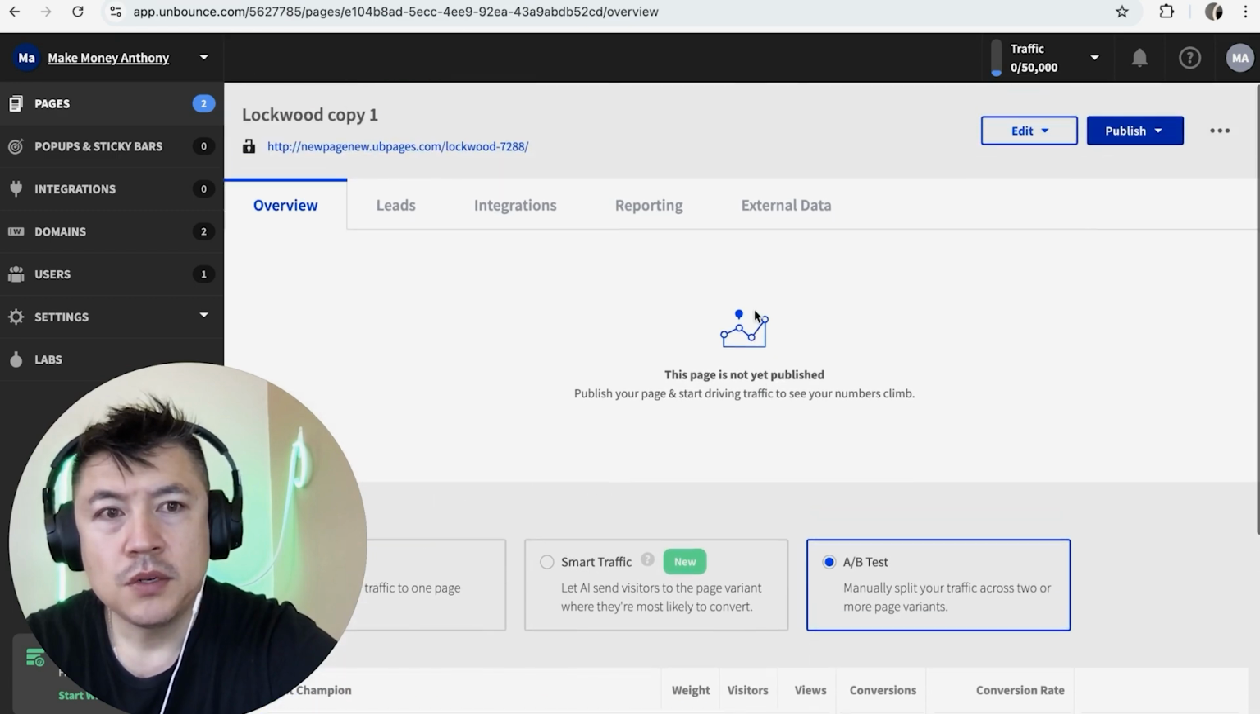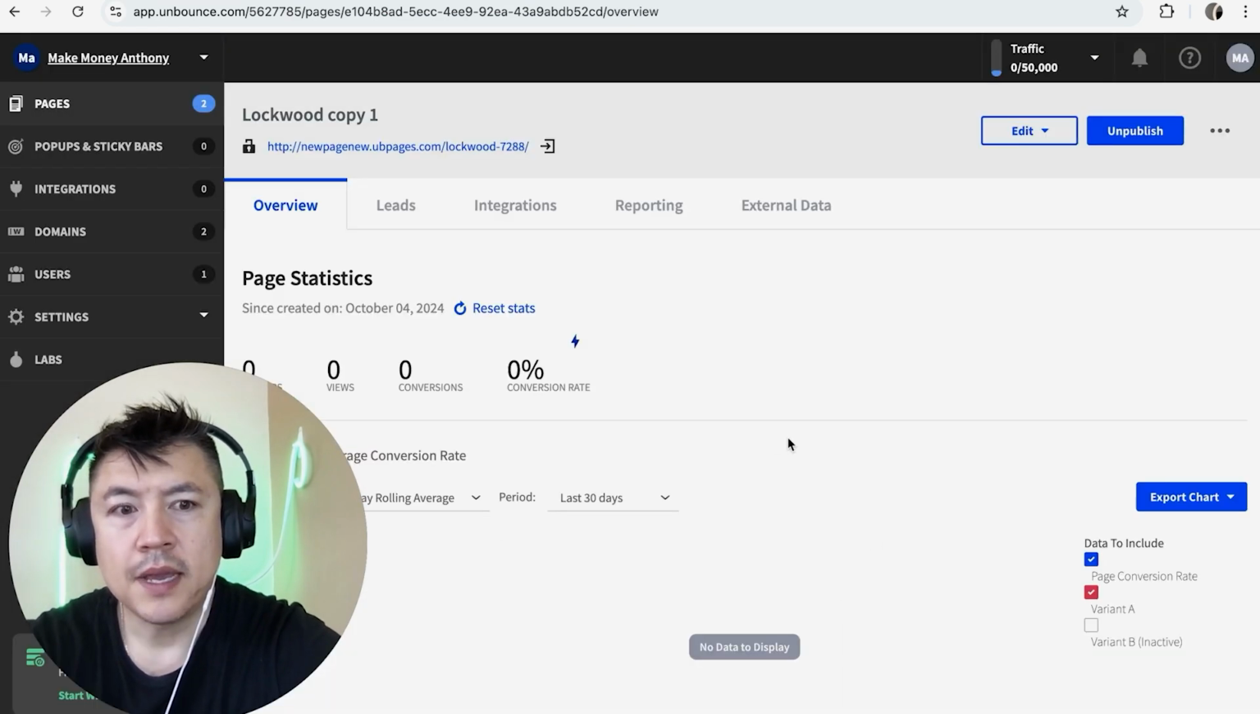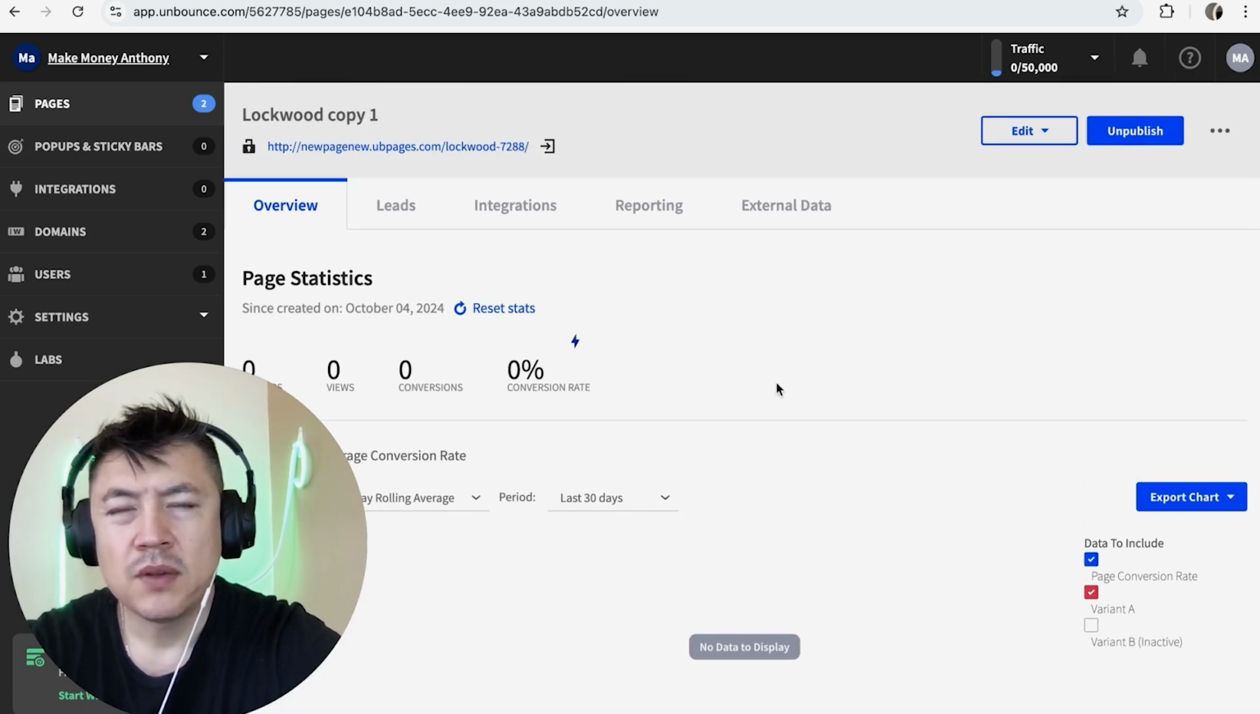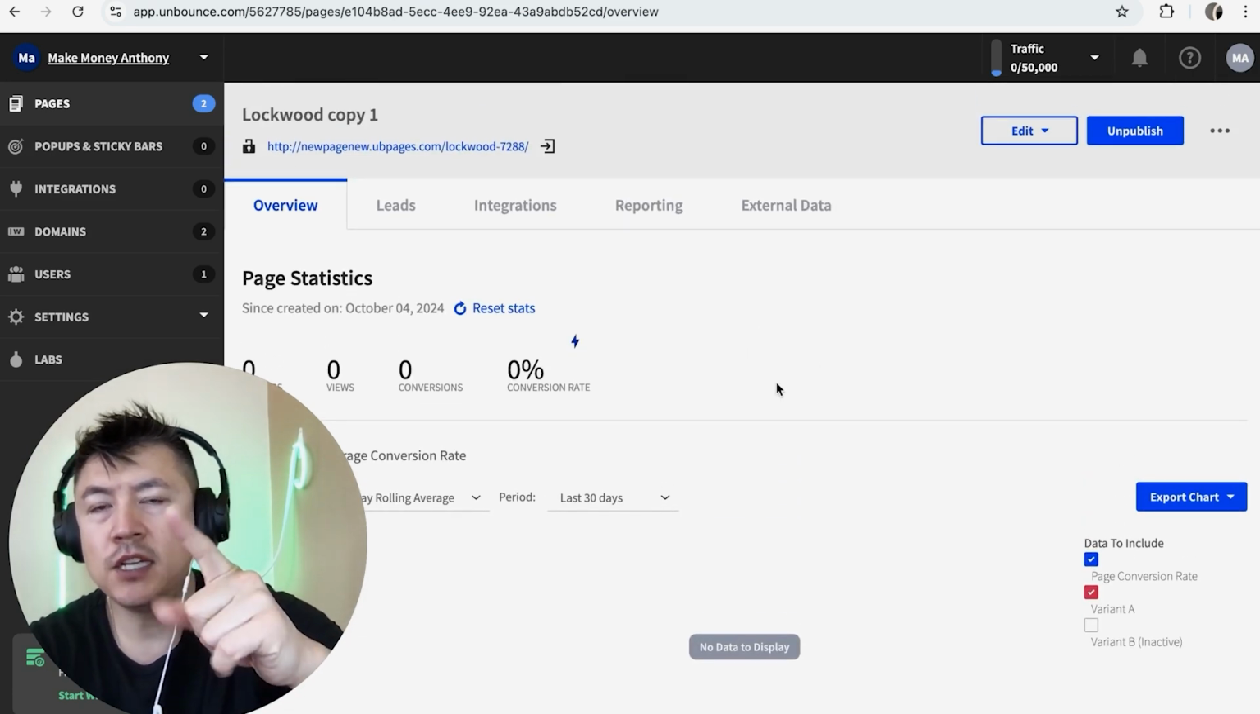Okay, next what you're going to want to do is go ahead and publish here on the top right. Publish now. Okay, so now it's publishing. Okay, now it is published. So any traffic would be live to both of those pages. Like I said, not really pages because they're one page, but variations.